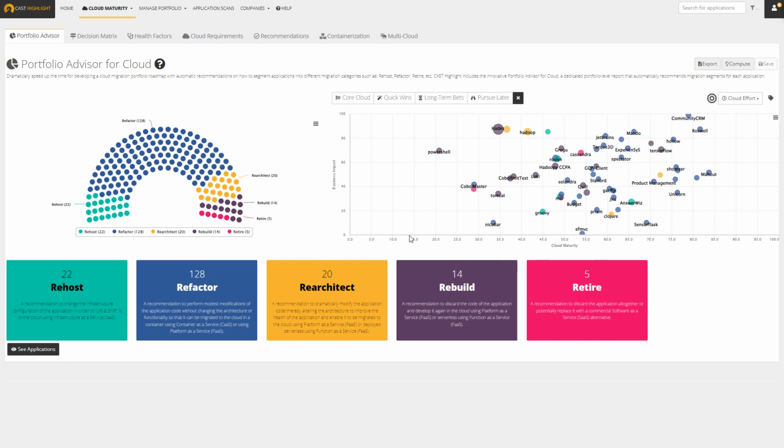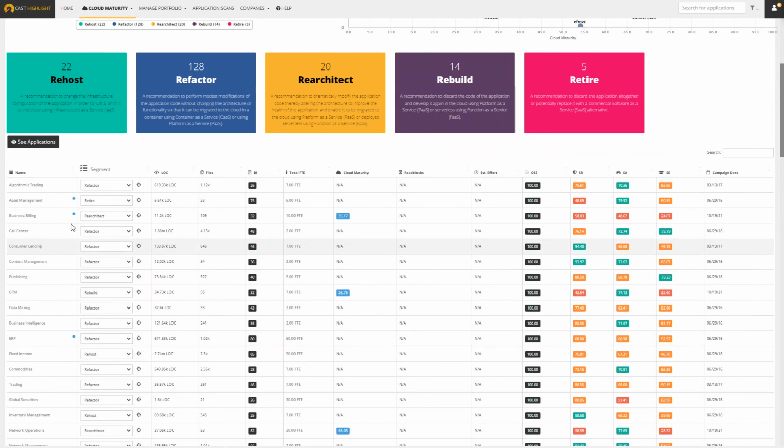You'll also see those applications here represented in a table where on the horizontal axis, we have the cloud maturity score. And on the vertical axis, we have the business impact. And then down below, you'll see that what the Portfolio Advisor for Cloud is doing is it's automatically segmenting all of the applications in the portfolio into an ideal optimization path for the cloud. We could also see the full list of applications down below here.